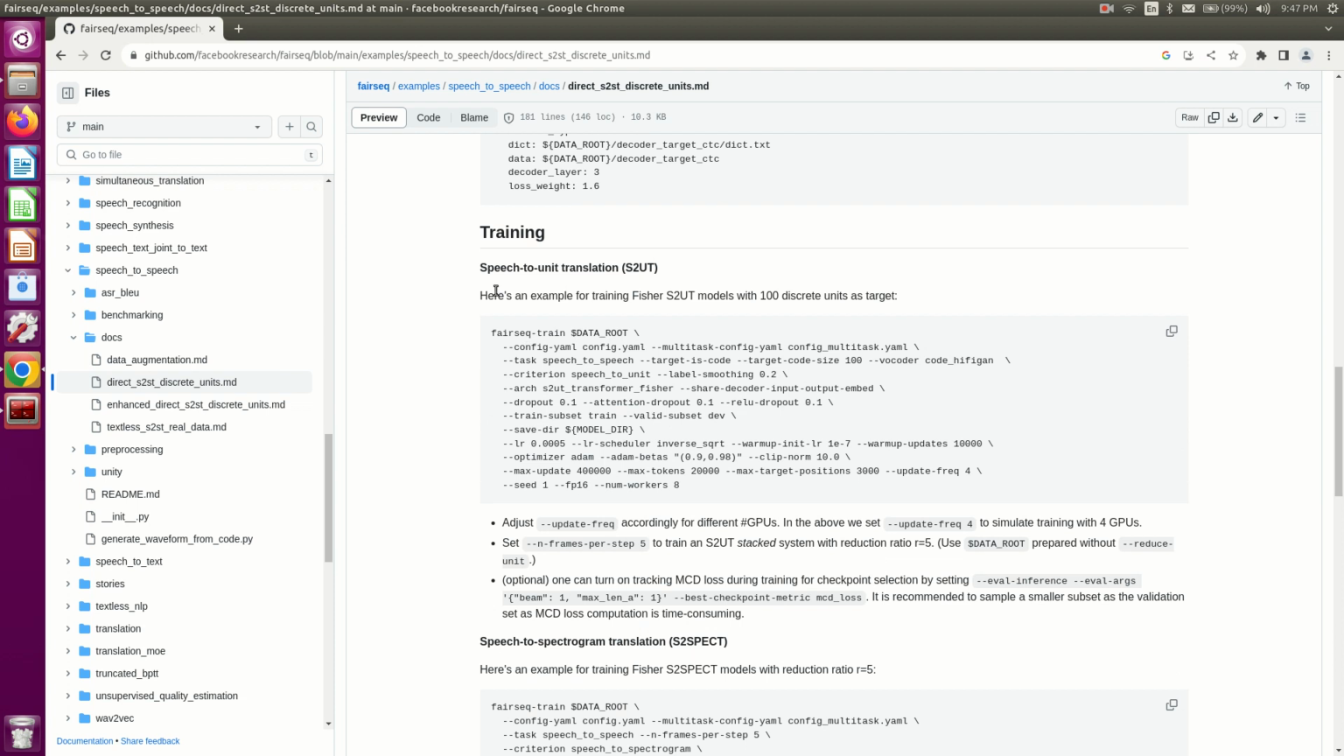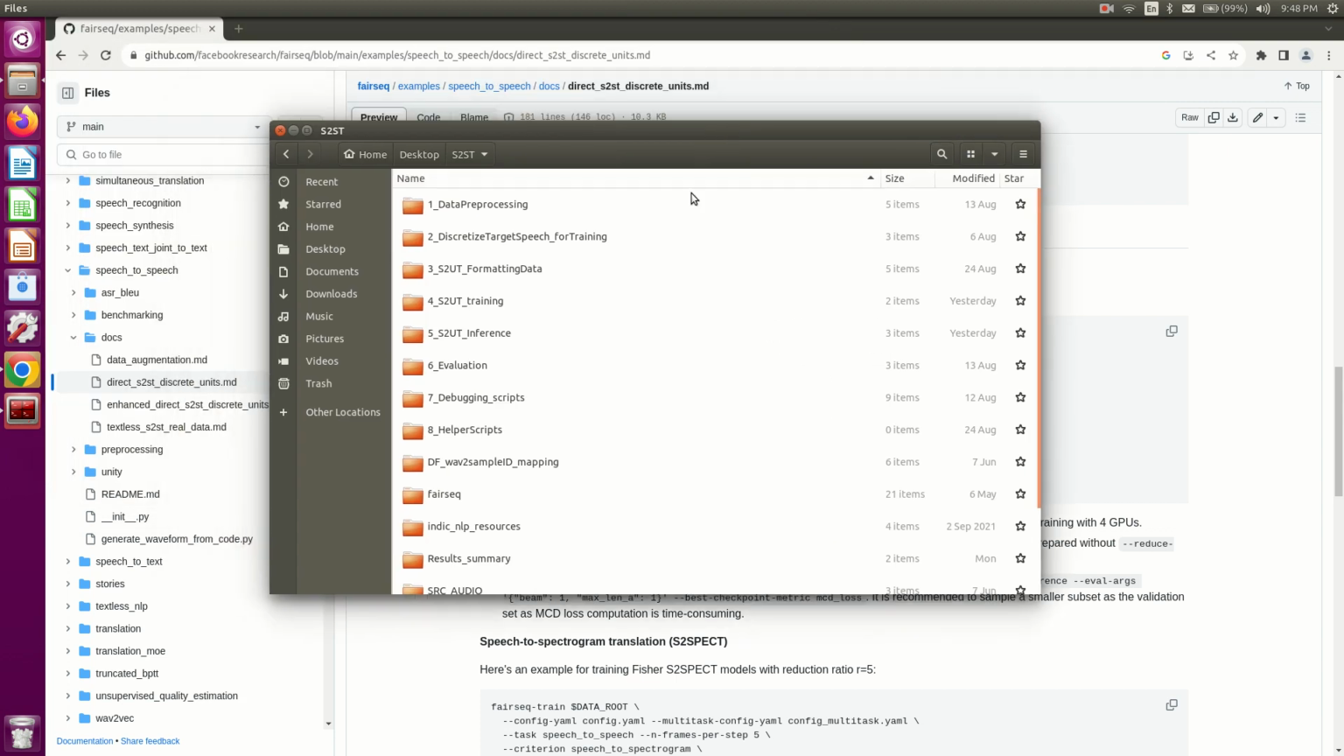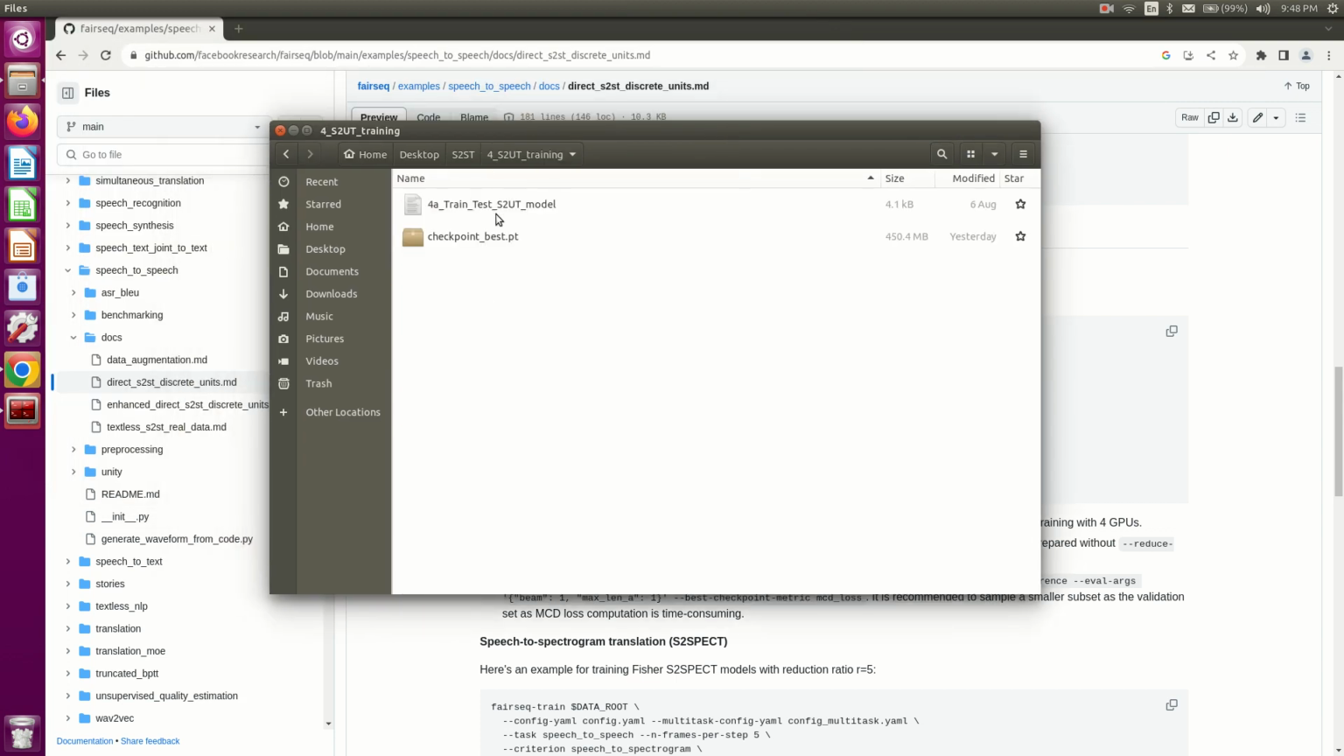So after we train the model, what we will have is a checkpoint, or we can say a trained model that will be stored in the directory that we specify here under the save directory argument. So let me show you what it looks like in my case. In my case, I specified this as the location where I wanted to store the checkpoints.